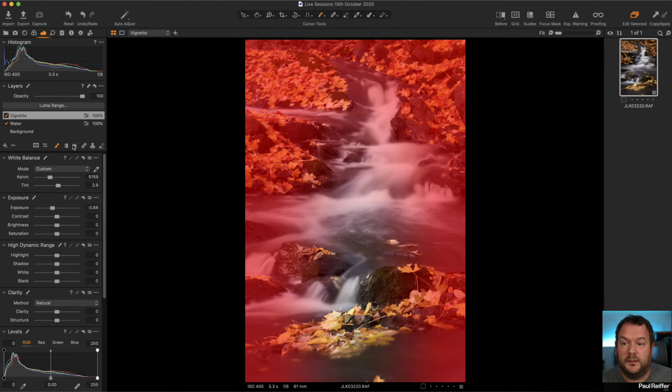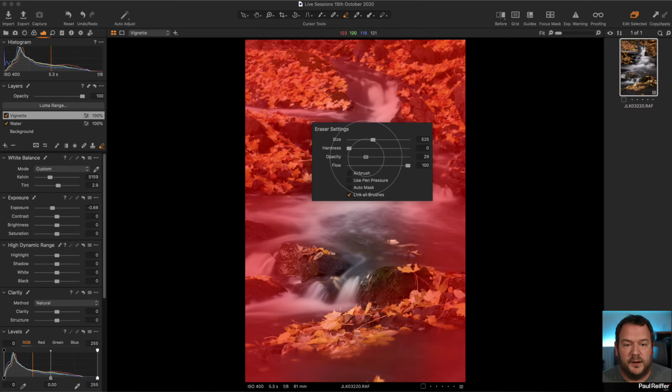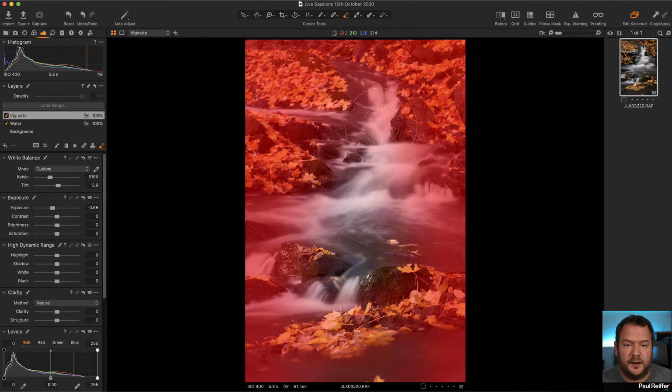Having rasterized it, that means I can no longer edit that circle. This is now as if I'd painted it. But the great thing about that is I can now paint some more. So even though I've used it to create a nice soft area, I can then add a little bit more into here and into here to soften that up. And if I didn't like the way that it falls off on the way up towards the waterfall, I can go to my eraser and erase some of this mask up to here.